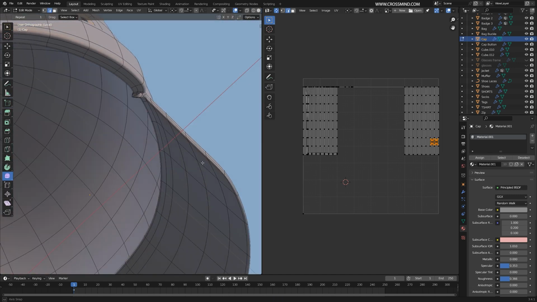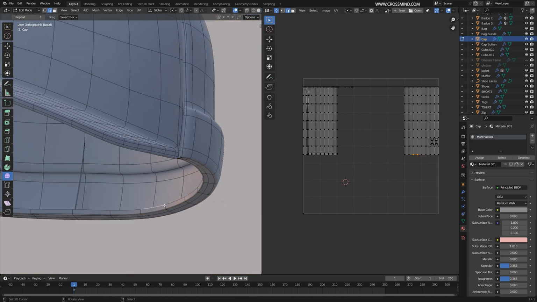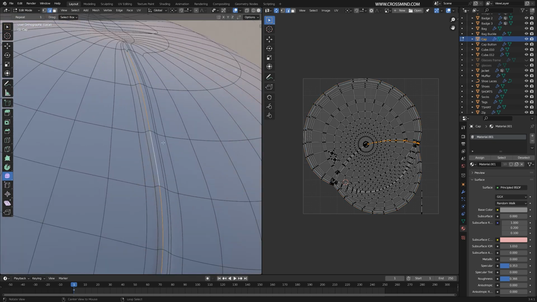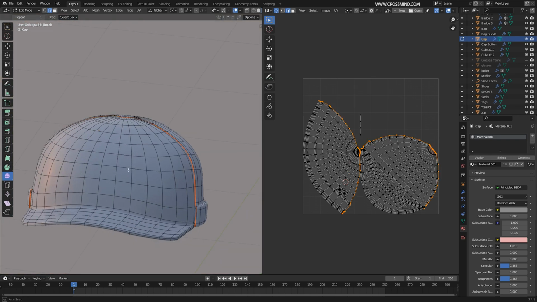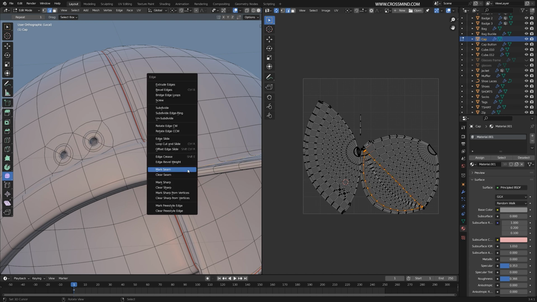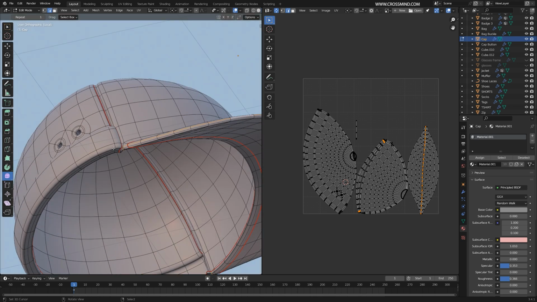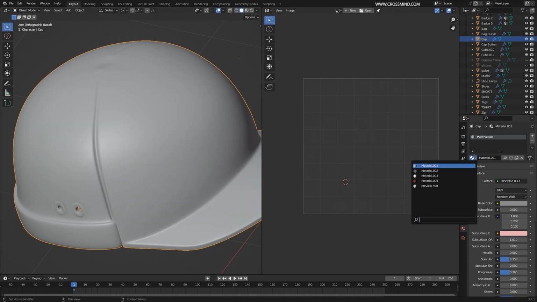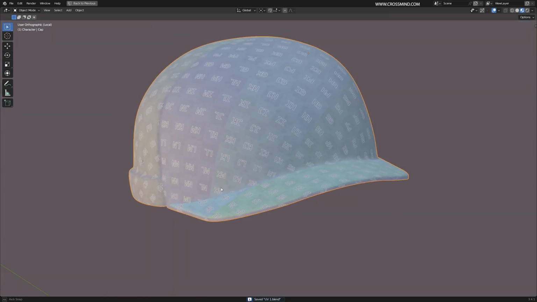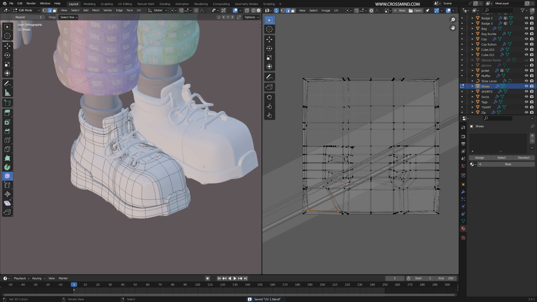For this, let's first assign the borders. Mark seam. Then we can select one of these. We can separate out this guy right here and one of these. Just going to apply a preview material. Yeah, this looks fine. I'm going to apply preview material on shoes as well, so we can see the UV.